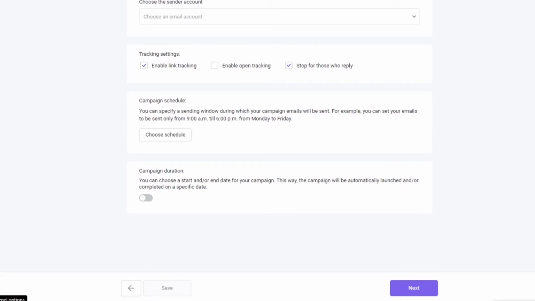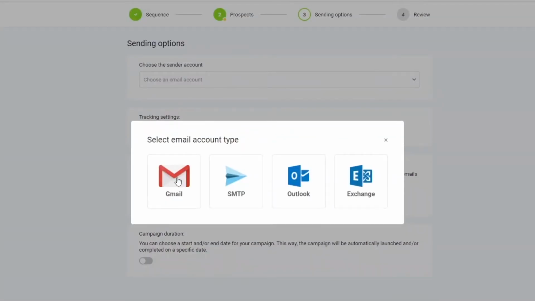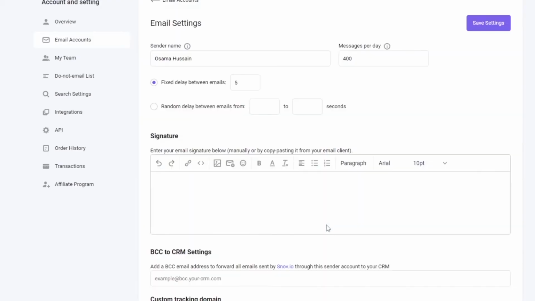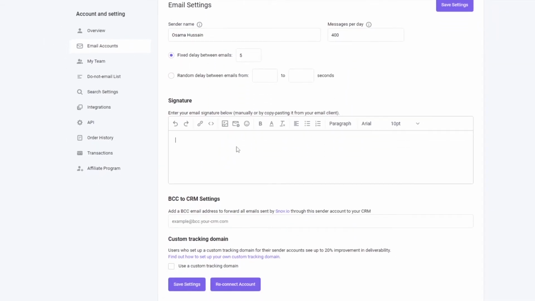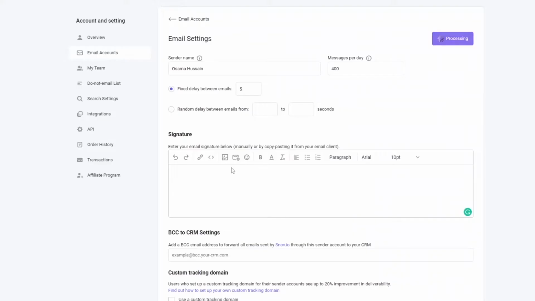So next is the sending option, and we can choose the sender account. So it can be anything. So we can choose Gmail, we can choose Outlook, we can choose Exchange or SMTP. So we'll just choose Google, right? Sign in our account, allow it, and yeah, that is basically it. Over here we'll basically add our email and stuff like that. And once that is done, just simply click on save settings, skip and save for now. I don't want to go into a lot of details and confuse you guys.